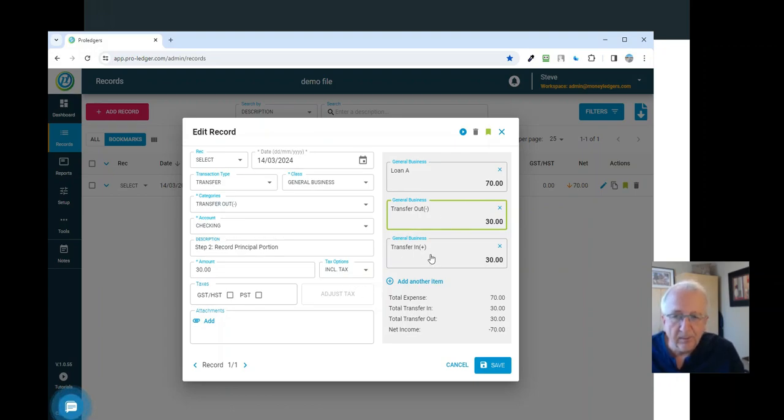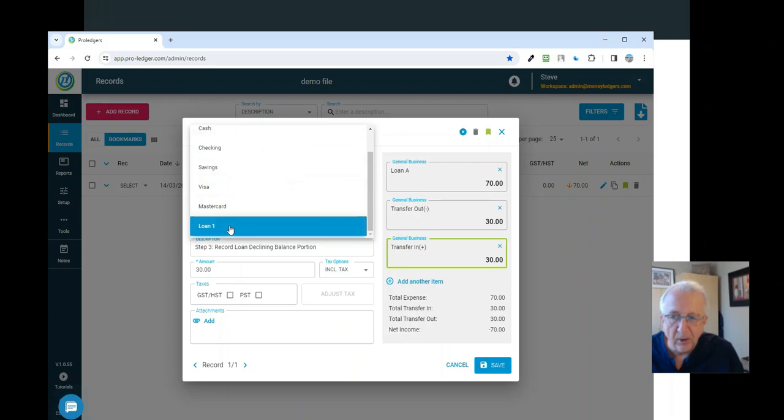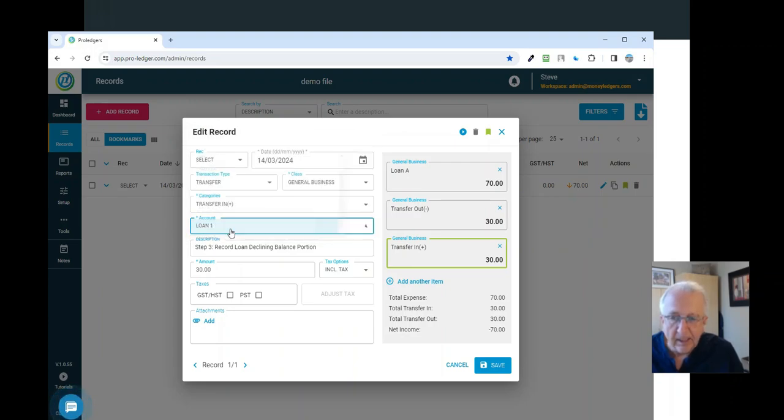Then we're going to do a third thing. You transfer $30 out for the principal, and you transfer $30 in to the loan account. We set up an account name with a negative number in it, so we're going to transfer into that loan account. So when you do this, you're going to end up recording the interest as an expense and the principal as a transfer against the loan balance. This is the most precise way to do it, and it's going to lower your income by $70 because you're only expensing the interest, which is the proper thing to do. So let's just save that.